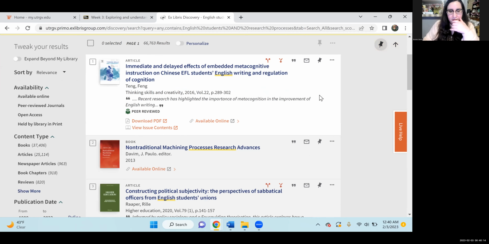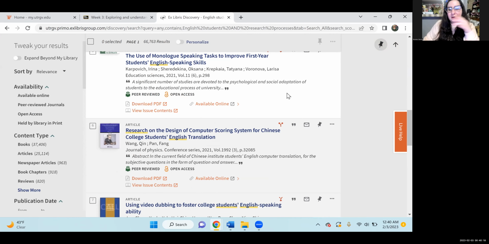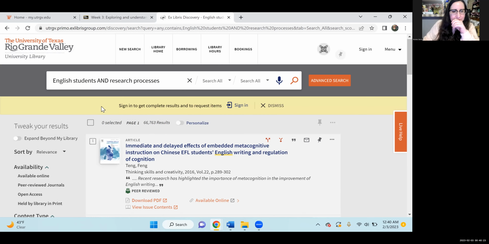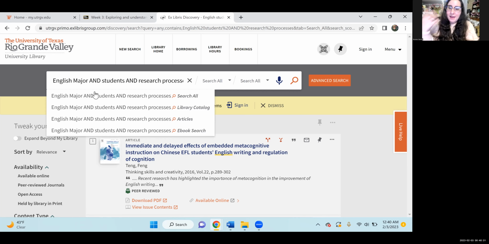Got different results now. But now the word English is making it sound like people who study English, and that's not what I meant. So I'm adding an extra key term here: English major and students. I'm deciding, maybe I want to go back to using the words English major, but I also want to include the word students. So I'm just going to see if that'll give me anything. Enter.